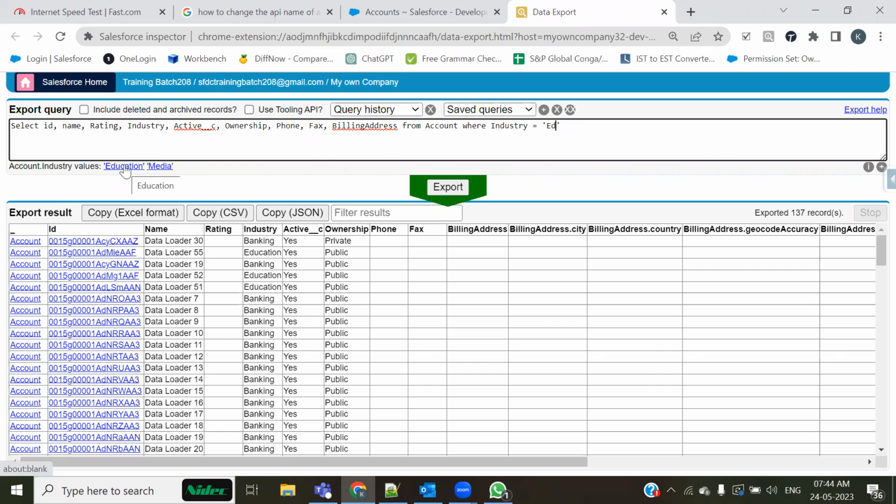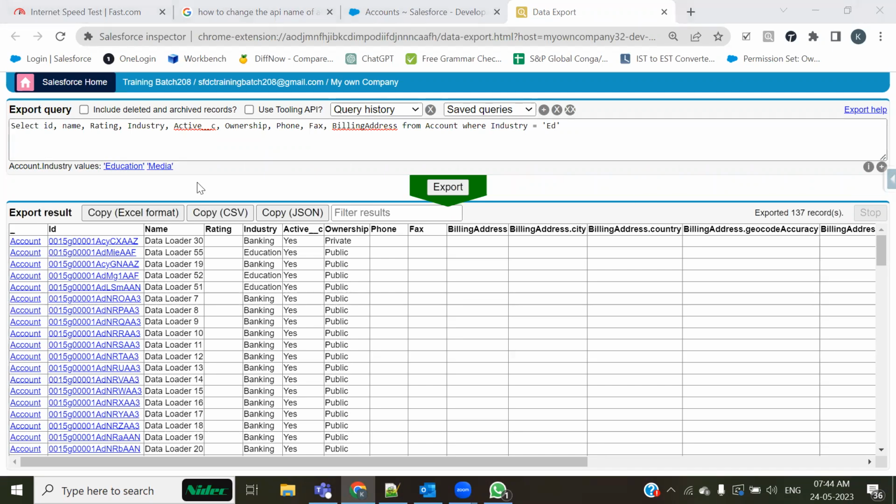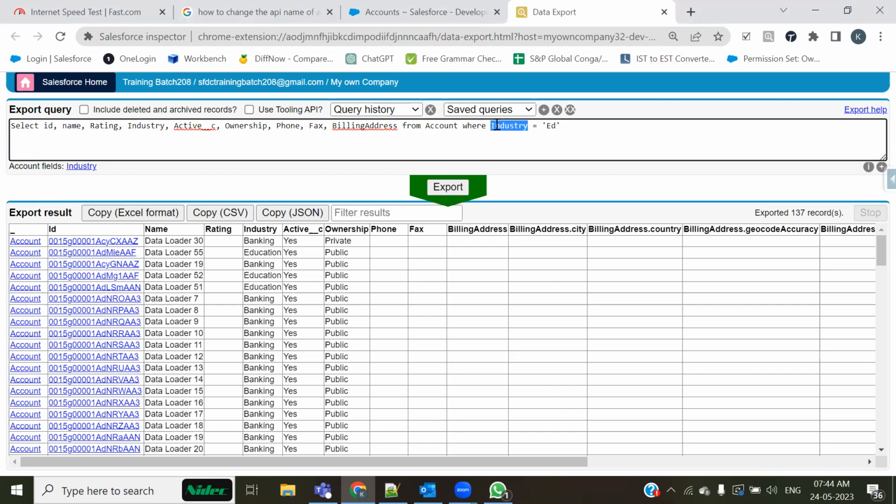But that is the benefit. I always used to say, try to make use of Salesforce Inspector very extensively because this is a very interesting tool. It provides you a lot of help. So now one more feature has been identified. If you are using a picklist value and you don't exactly know the values, even those things are being highlighted over here.